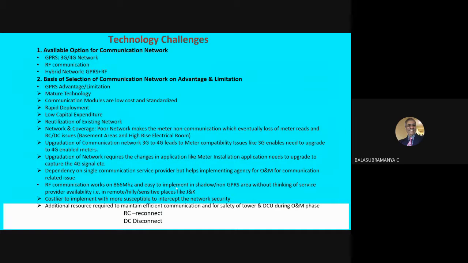What are the technology challenges? Number one, communication technology. Number two, apart from the communication technology, you can select the communication network based on advantage and limitation. Okay, for example, you can select a matured technology deployment, low capital expenditure, reutilization of the existing network itself as far as possible to avoid the capital cost. Okay, and then you can go for the next generation system, because we are now already in the 4G domain, and you explore the possibility of going to the next 5G level. Okay, dependency on the single communication system.